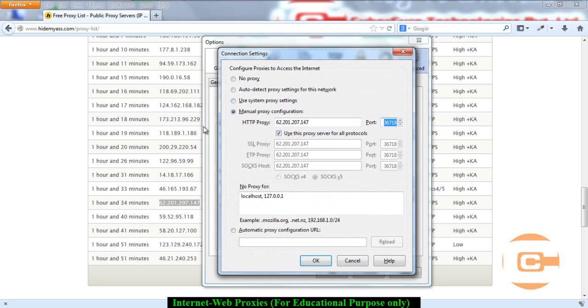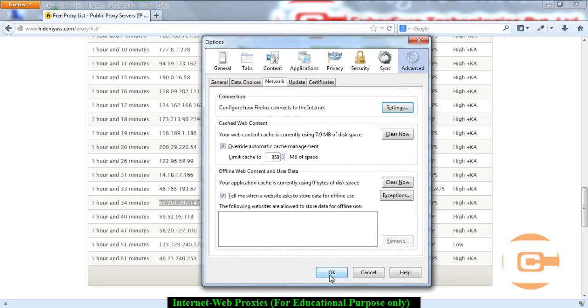Give the IP address that you copied from hidemyass.com over here and the port number that was also given on hidemyass.com. I'll click OK.